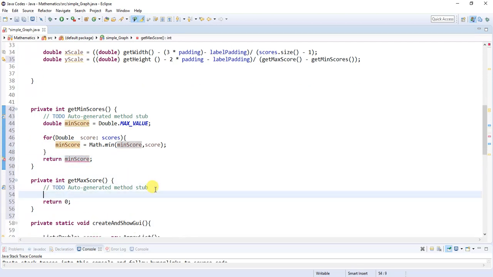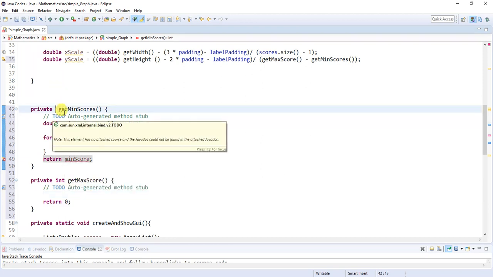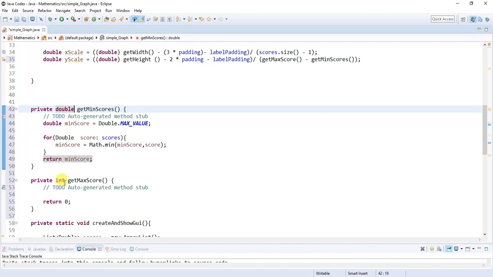Down here it's gonna be almost the same, but I want to make sure that, let me try to see what the problem here is. It tells me to change the method. Yeah, I need a double here and a double here too. Sorry guys.